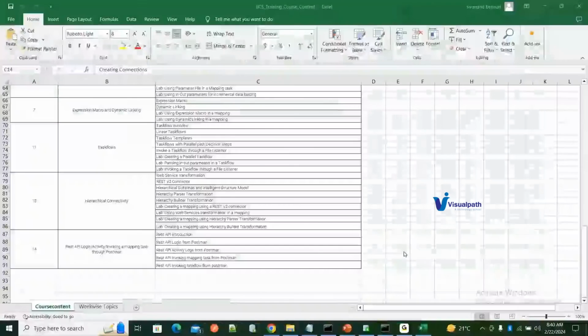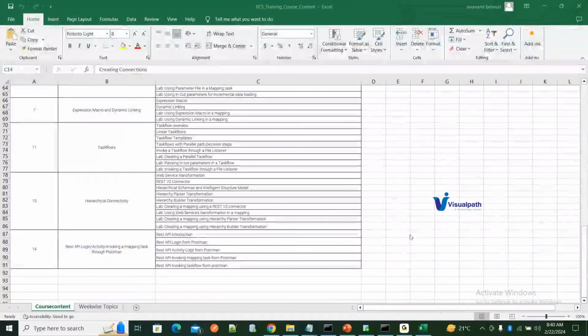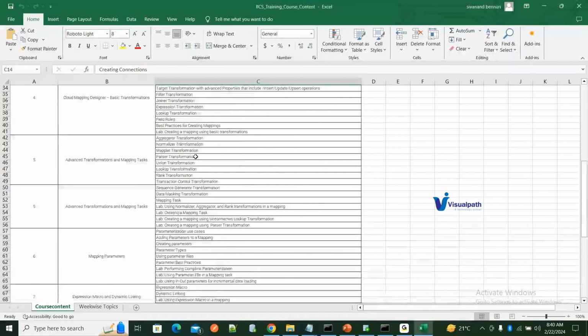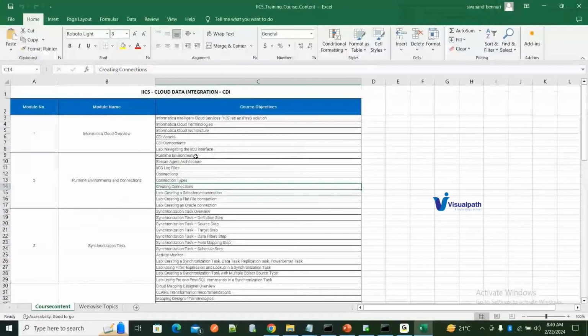Just for the benefit of everyone, I'll tell you the topics that would be covered for this entire 4 weeks. I'm sharing my screen again. You can see my screen, right? As part of data integration, we have different modules where we'll be discussing cloud overview and runtime environments. I'll help you with the runtime setup, and we'll navigate through the log files. We'll create connections and connection types, like a Salesforce connection, flat file, and Oracle connection.